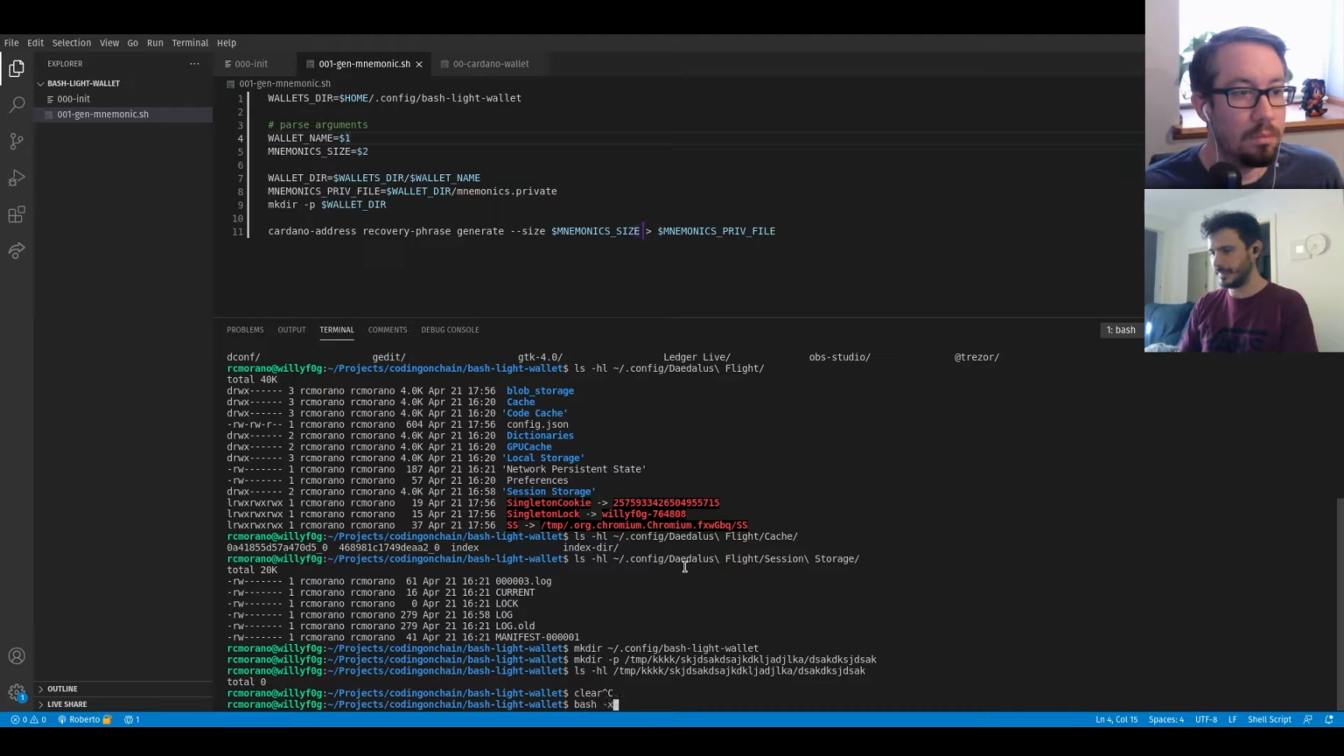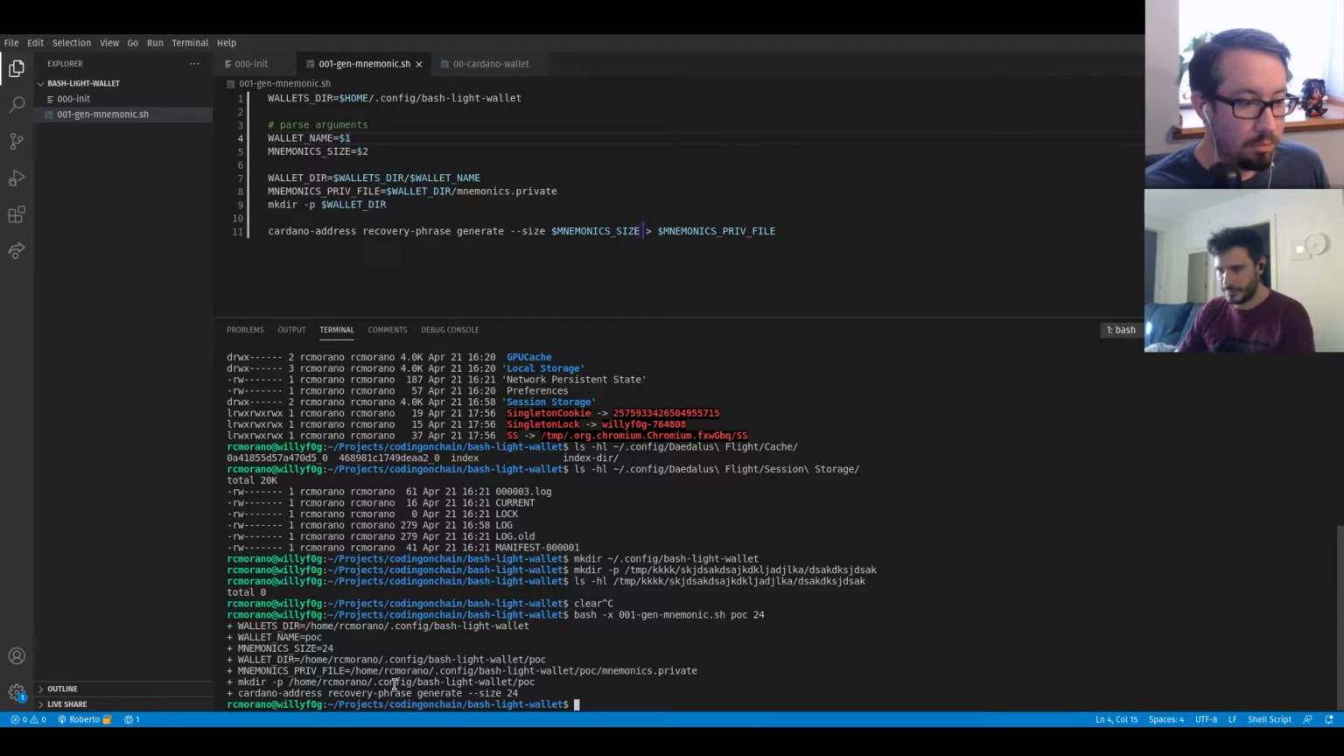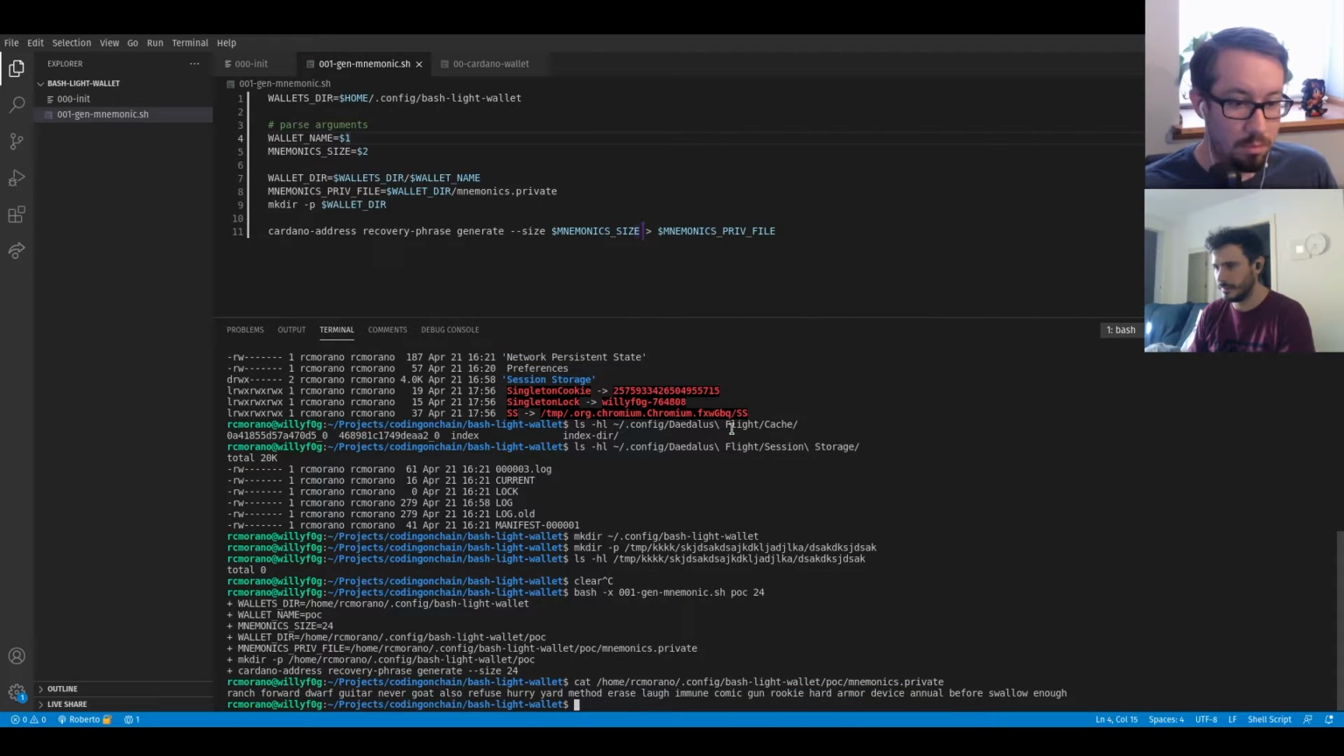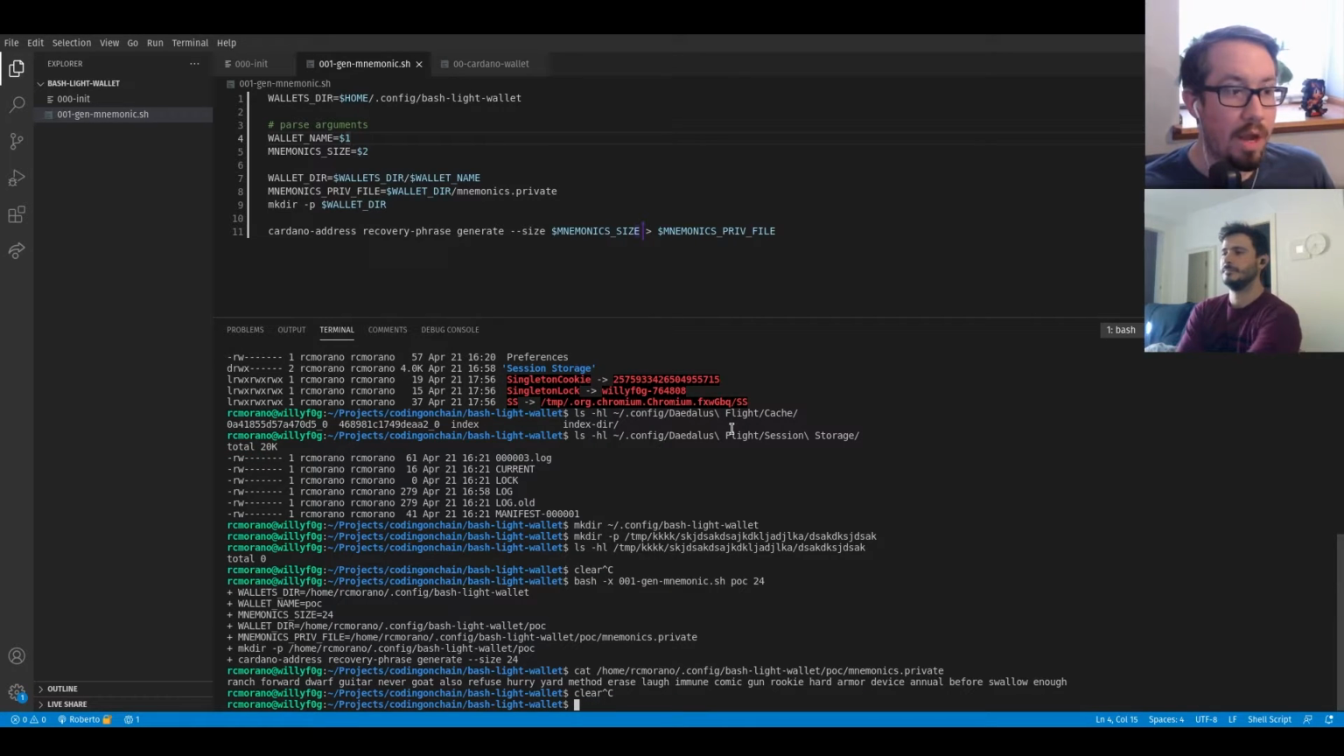Shall we try? Perfect. Let's do it. So argument number one, it's wallet name. I love puck. Mnemonic size. Let's see if it stored it. Cool. Got it. Nice. All right. So there we go. We're now generating a mnemonic for our POC wallet.